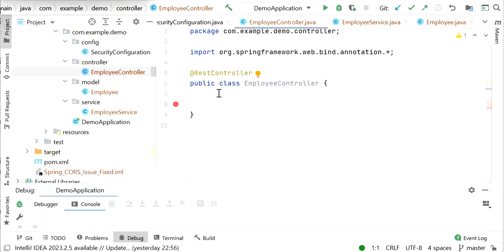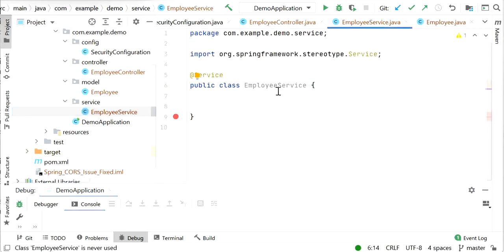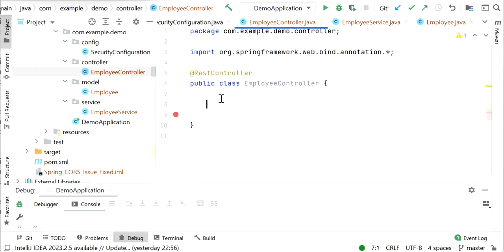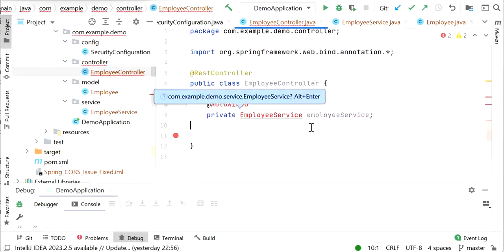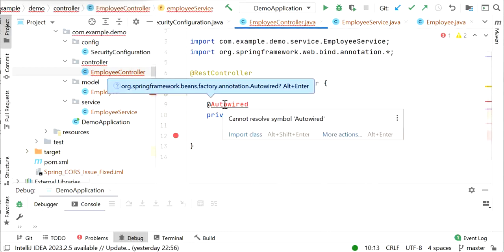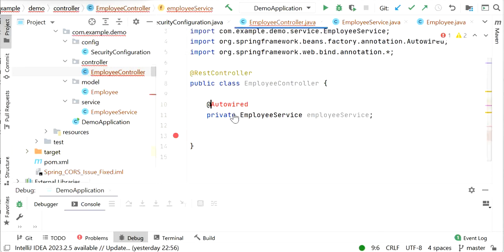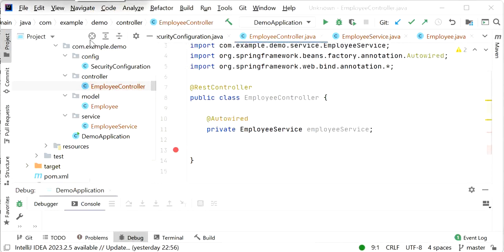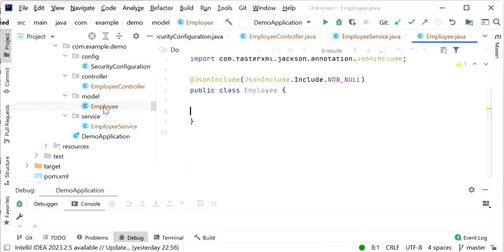So here I have created an empty controller class, and here I have created an employee service class. Here I will autowire the employee service class and import the class, and I need to import this annotation. And here we need to define our model class.